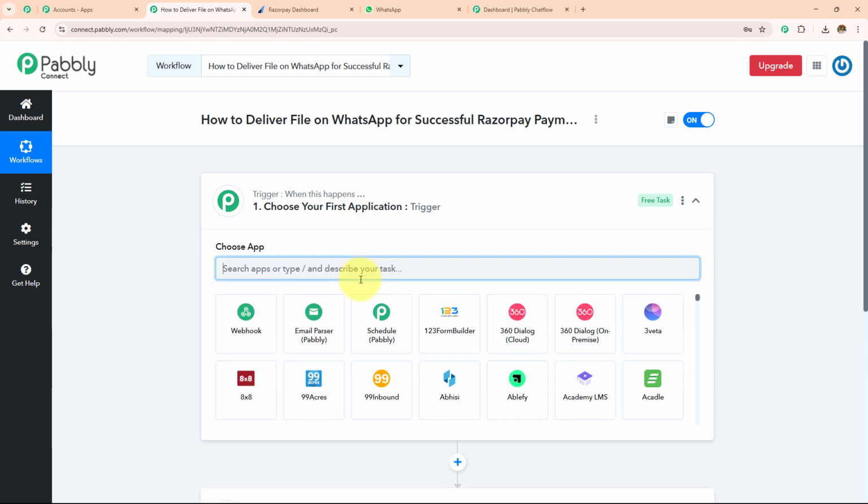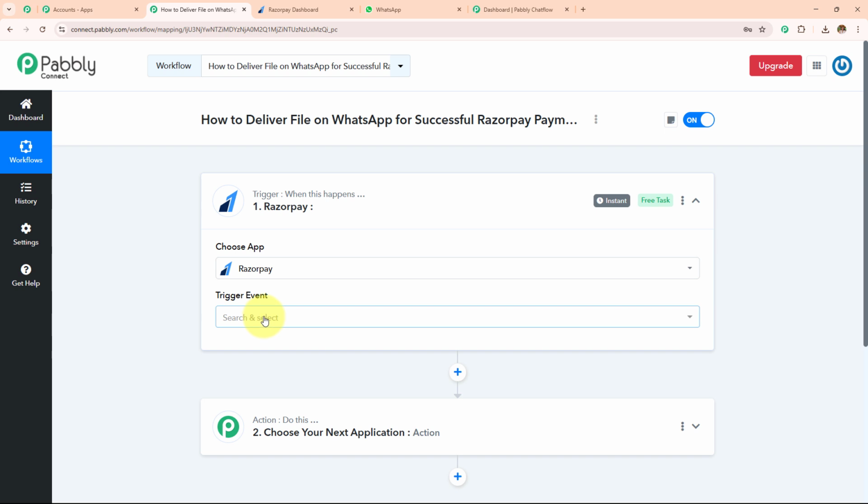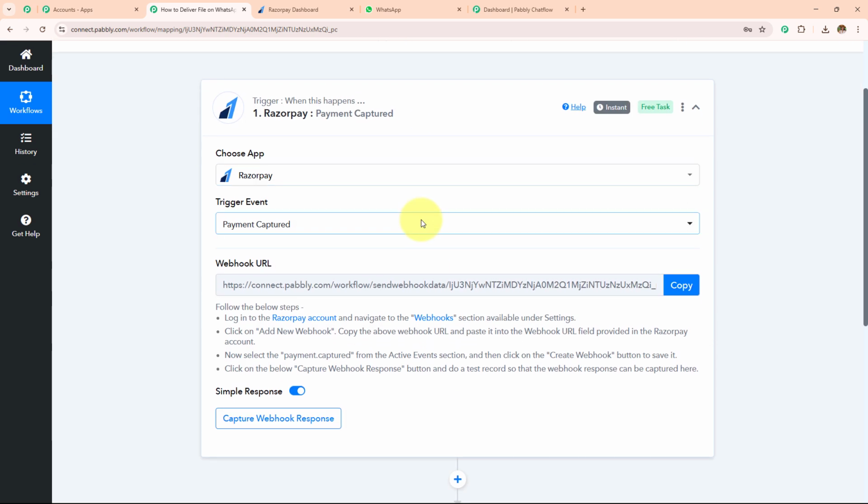So here in my trigger application, I'm quickly going to take Razorpay. And then in my trigger event, I'm going to take payment captured. Now I need to make a connection between Pabbly Connect and Razorpay, for which a webhook URL is provided to me.